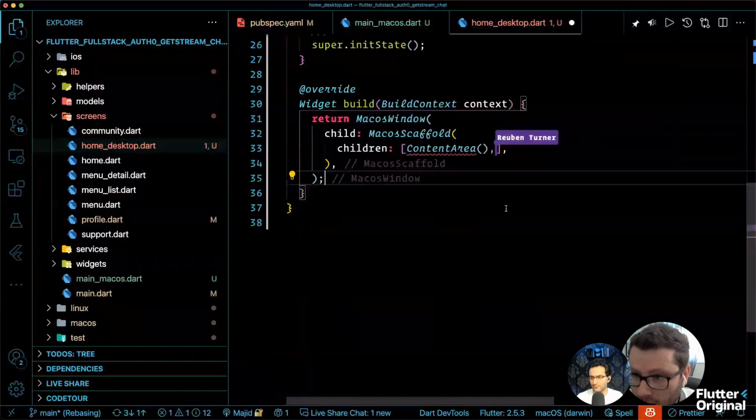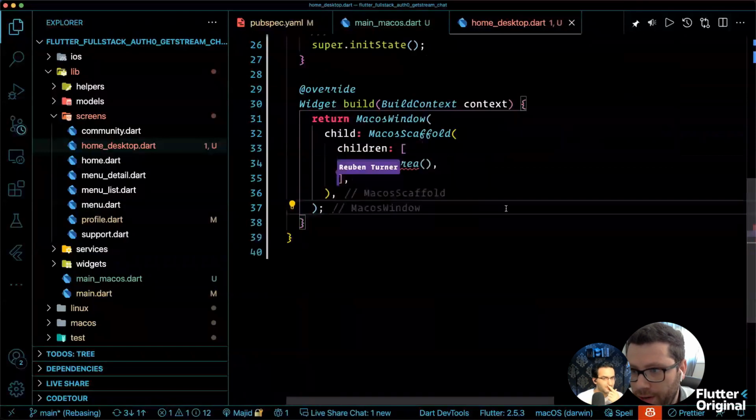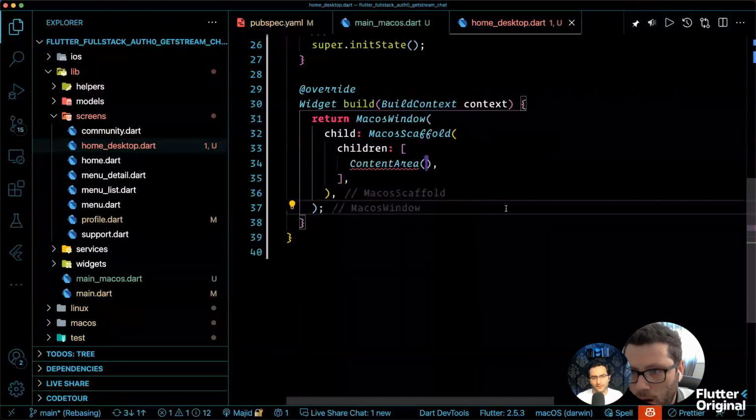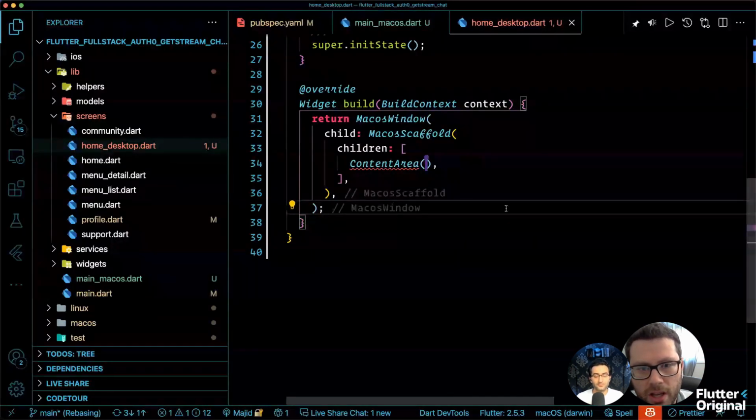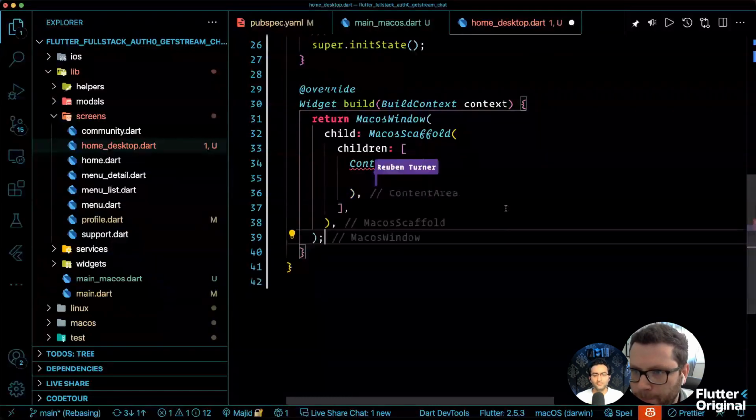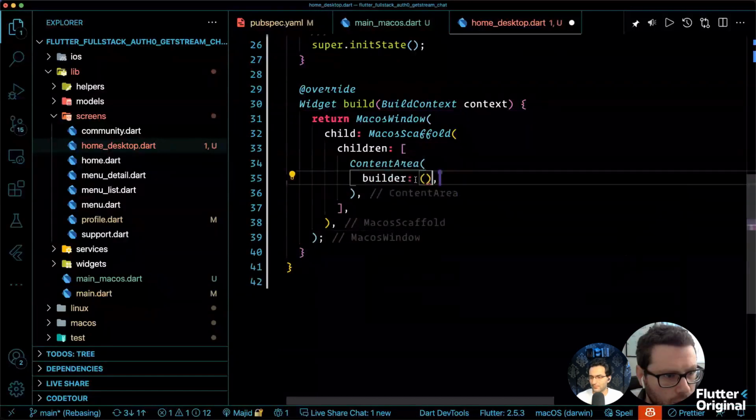And we're going to need to give it a content area widget. The reason we can't just give it our column is because macOS scaffold expects children of two types, either a content area or a resizable pane. The reason is that it will keep content scrollable when you resize it smaller. So in the content area, we should have a builder.